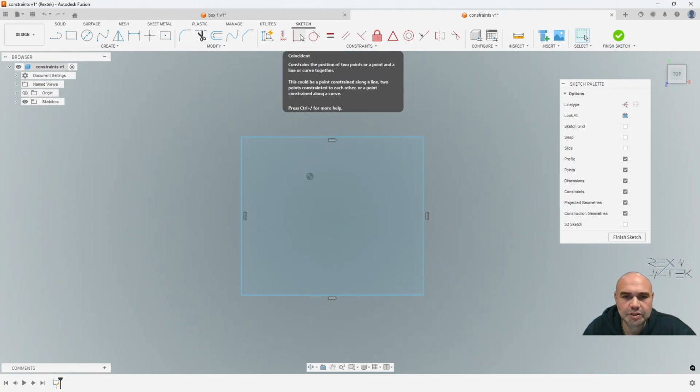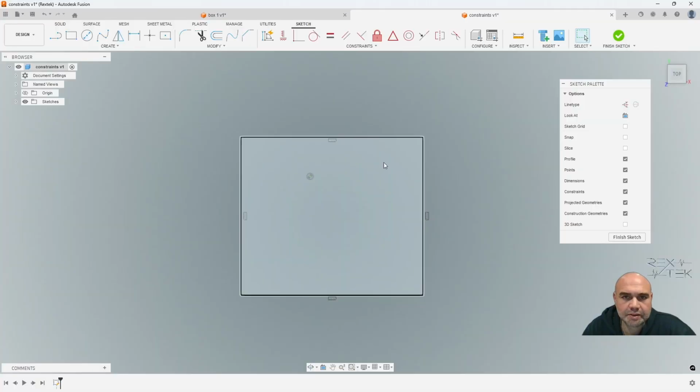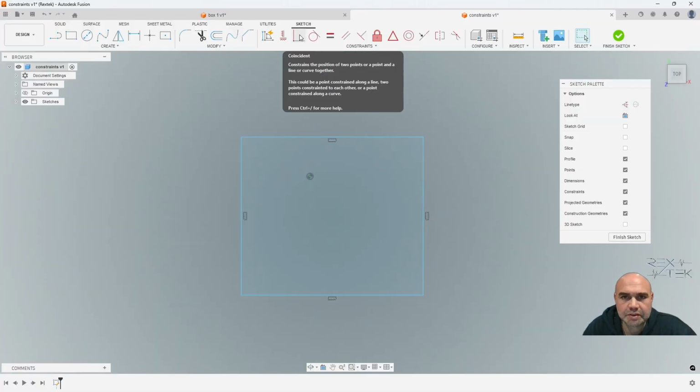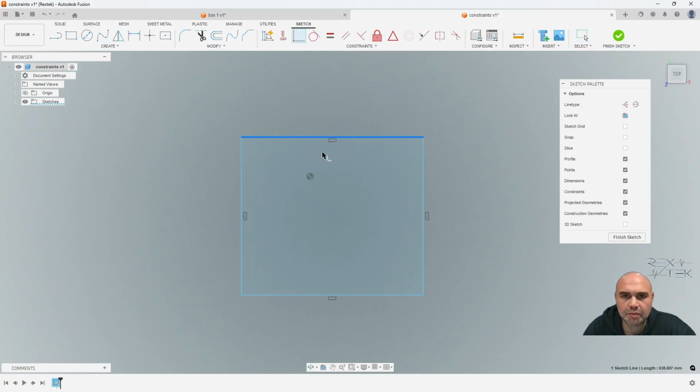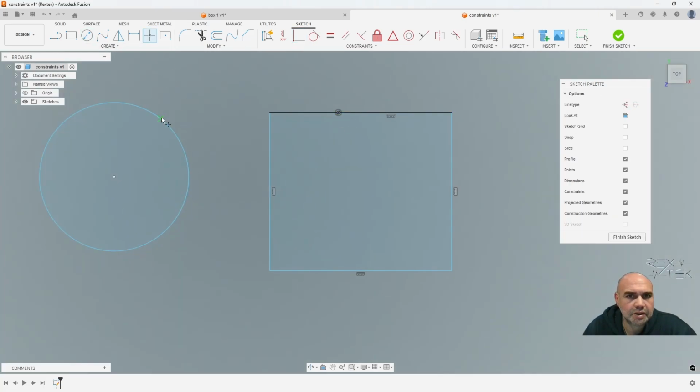Next, coincident, so that will pull a line to the point. Let's read the description. Constrains a position of 2 points, or a point and a line or curve together. This could be a point constrained along a line, 2 points constrained to each other, or a point constrained along a curve. So for me, I use this a lot if I'm pulling in a line to my datum point. So that's locked in. It's the same if you want that not to leave.